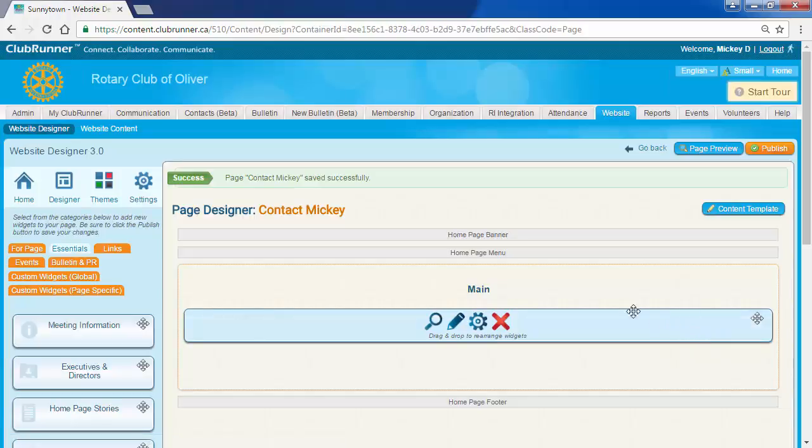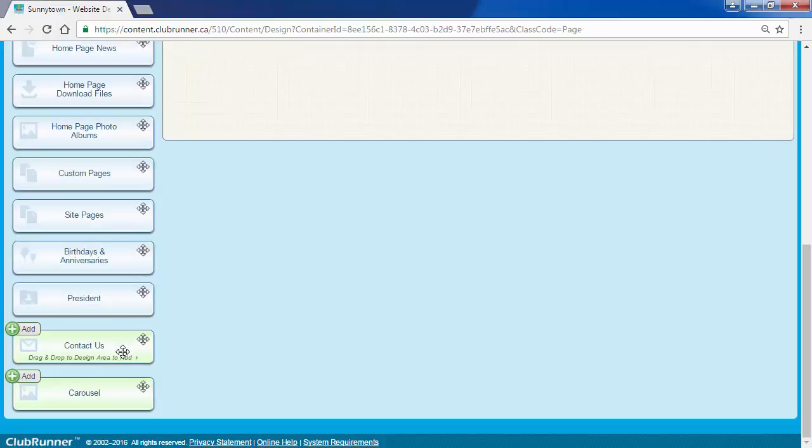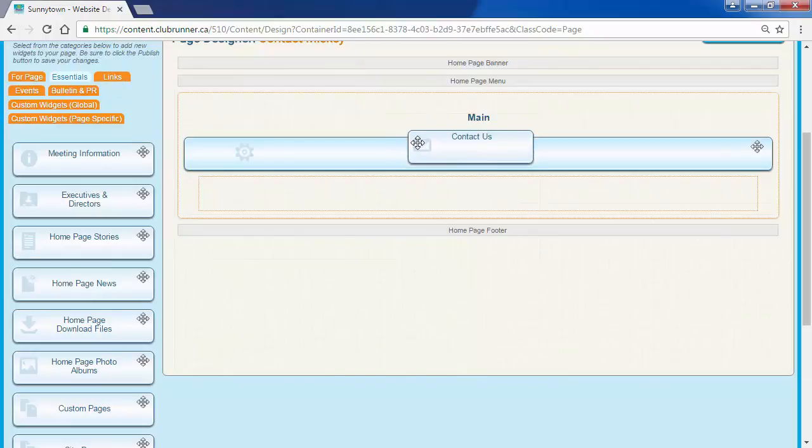Now I'm on the page designer screen. The first thing I'm going to do is click here on Essentials, and as Essentials becomes blue instead of orange, I'm going to scroll down with my mouse wheel again and go all the way down to the bottom until I see Contact Us. I'm going to take Contact Us, click and hold, and drag it up until I see the main section. Contact Us is now going to be placed underneath Contact Mickey here. I'm still holding on to the mouse button.